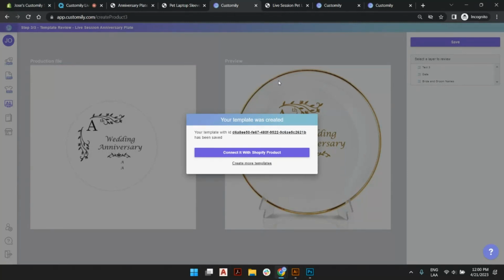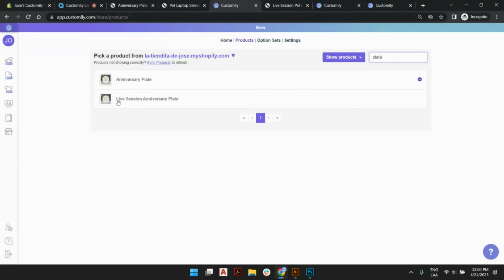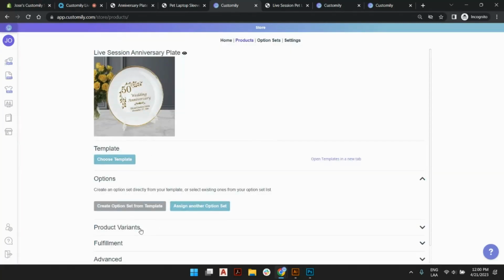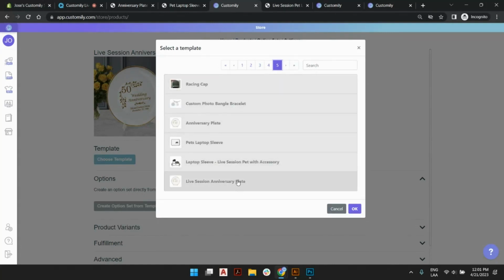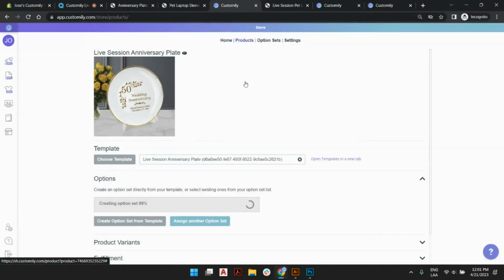Now that we have the product ready, we are going to connect it with a Shopify product. Like I said, I have a plate waiting for this design, this live session anniversary plate. When I find this product on my store, I don't have any template or options connected. I don't have anything at all. So the first thing I do is choose a template. I find my new template. And Customily wants me to decide if I want to create the options from scratch or say not now because I have them already created. I will create the options and have Customily do all the work for me, like that.